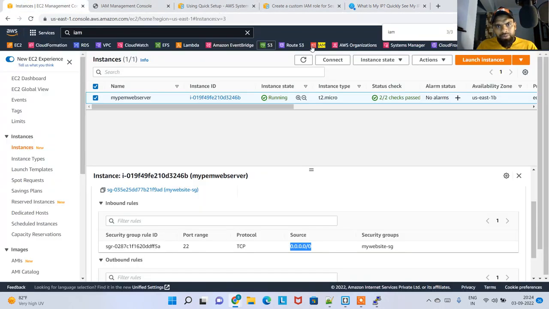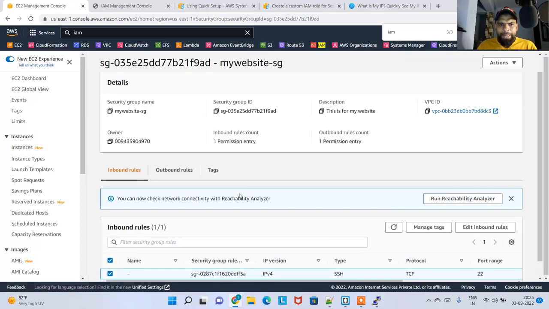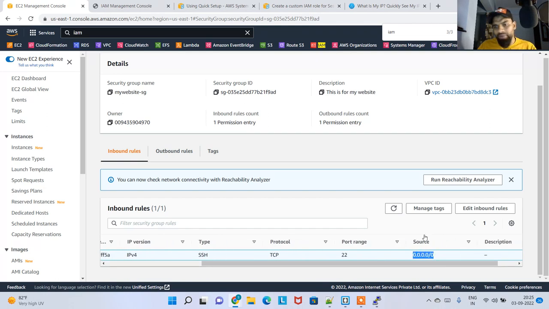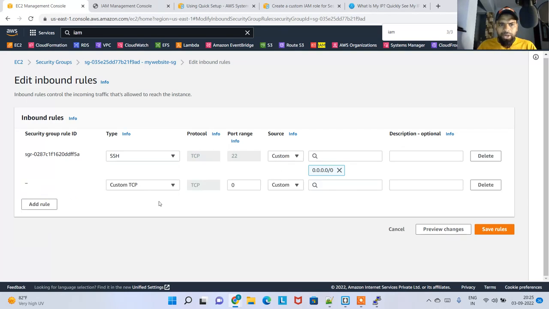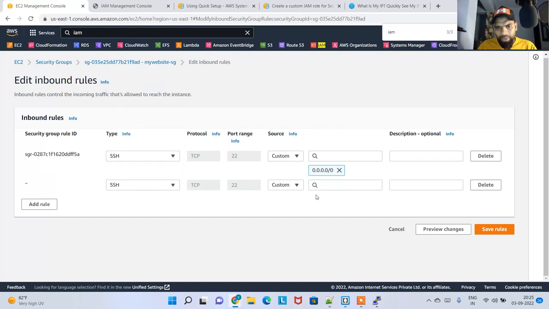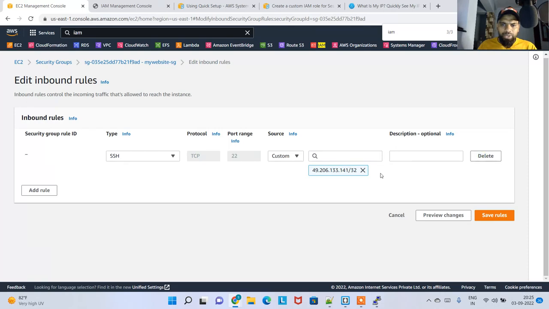Now say for example, I'm coming here, and this is my security group for this instance, so I'm clicking on the security group. Inbound rules is this one, sources from everywhere. Edit inbound rules. Here I'm going to add a rule, and I'm going to type SSH. I'm going to give custom, and I'm going to give only this IP. I'm going to delete the previous one.